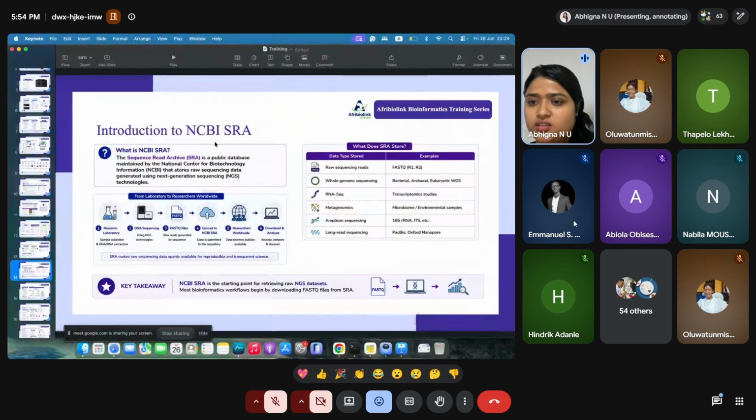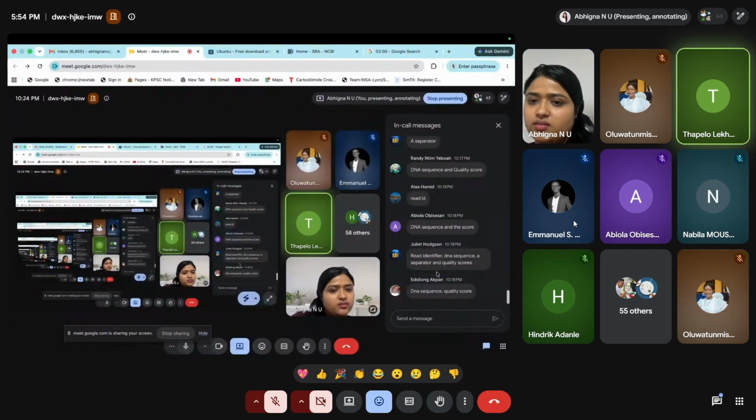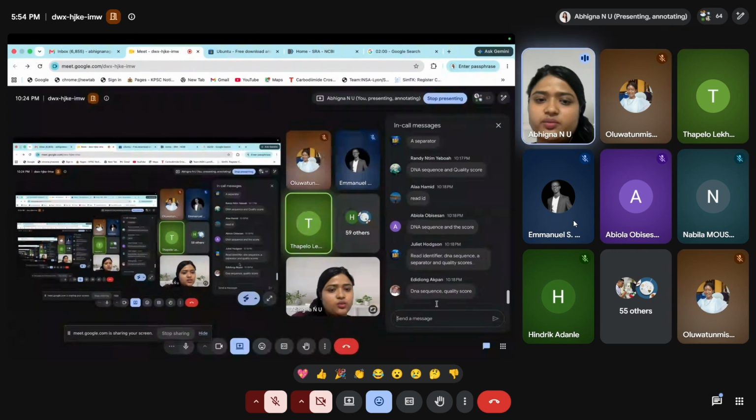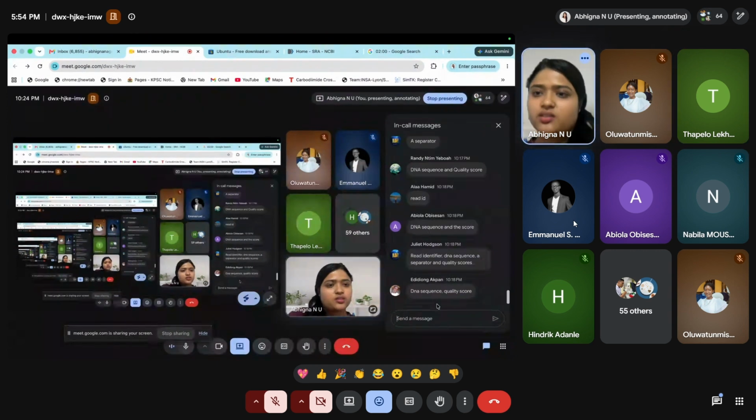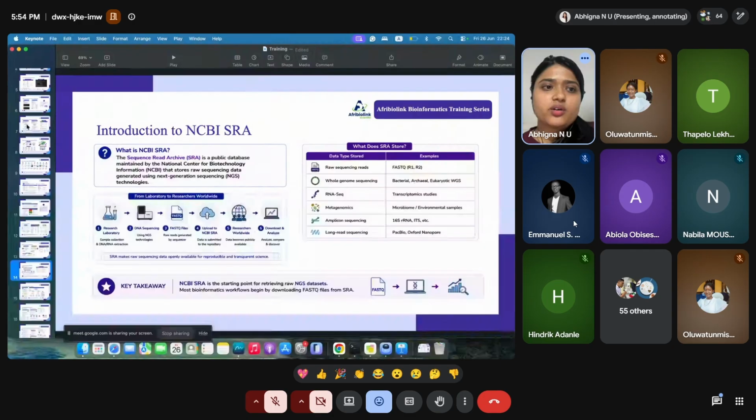Who has Windows? Please download Linux. And who already has Mac and Linux, we'll go and practice some Linux code. Okay, please open the terminal.